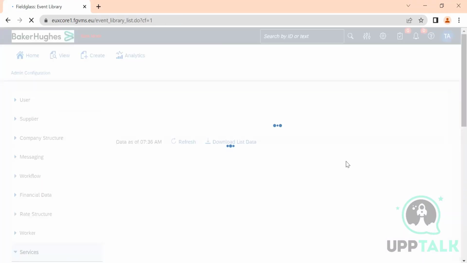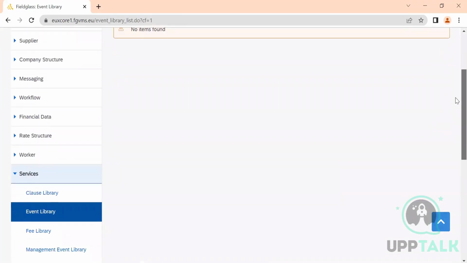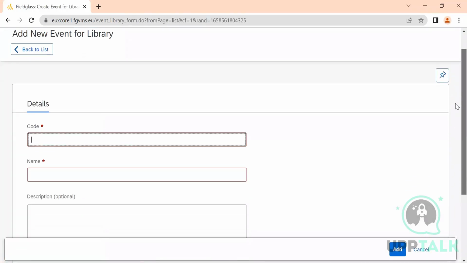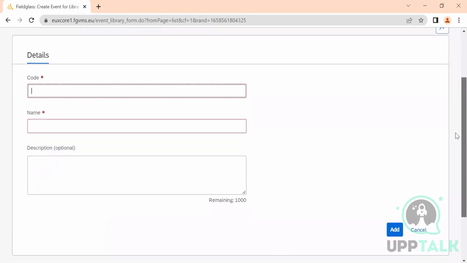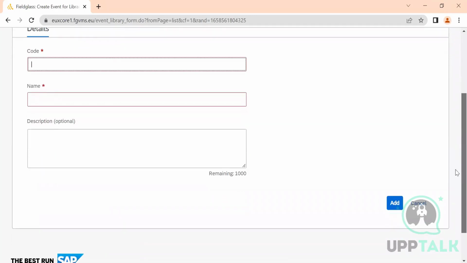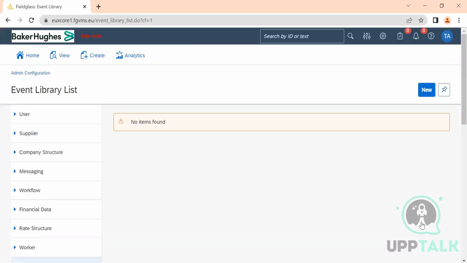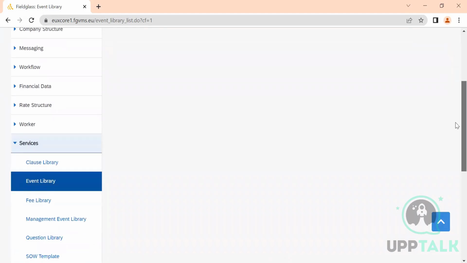These are the event libraries. Event libraries are like, for example, if the company is using events, based upon the events itself, they are willing to pay the supplier. In such cases, they use events. We can go ahead and create the events here. Put on a code, put on a name, events will be created. Those events can be used in the template.